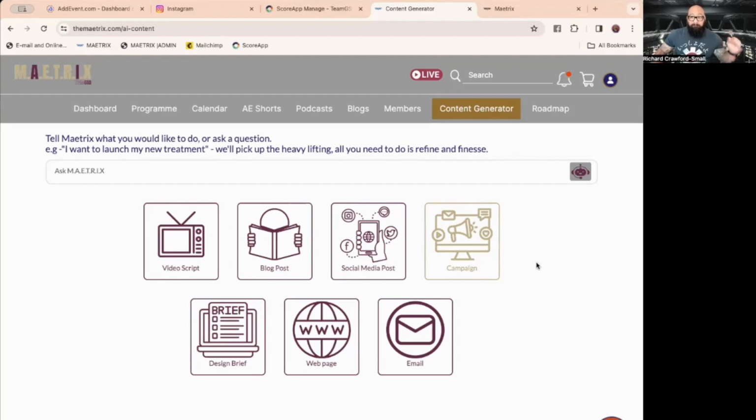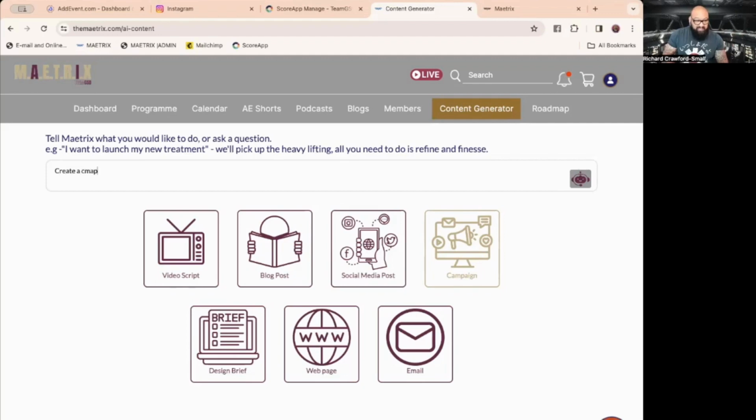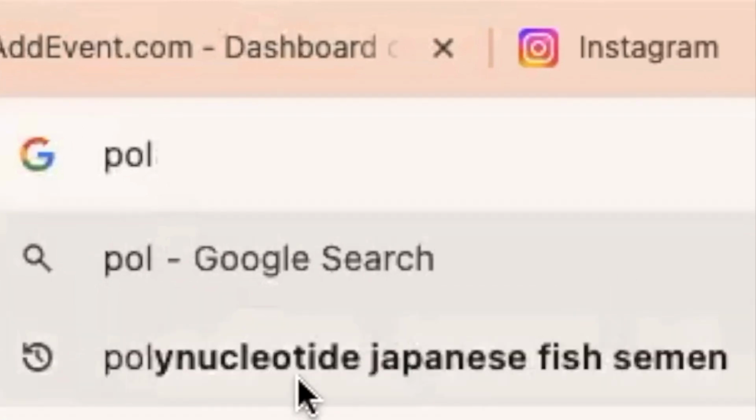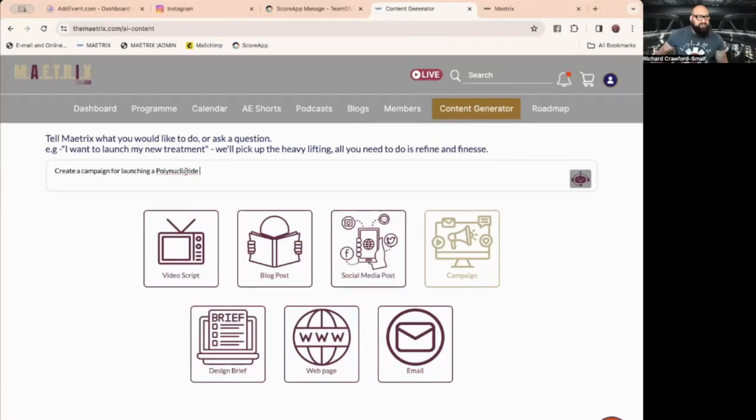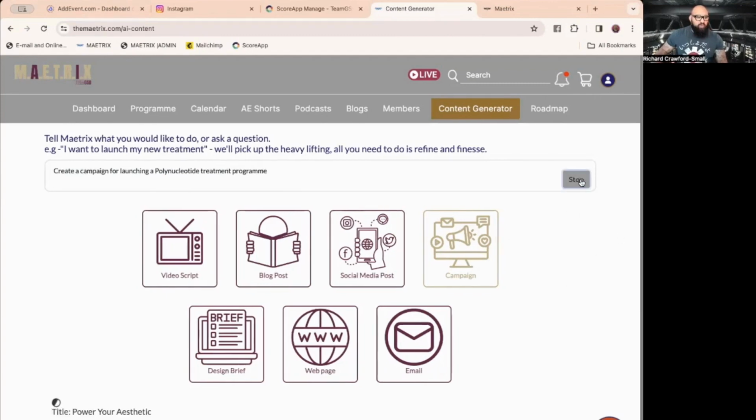So we'll start the clock. Boom, let's go. I'm going to create a campaign for the launch of a new polynucleotide treatment program. I'm literally just going to ask Matrix, create a campaign for launching a new polynucleotide treatment program. We're going to select campaign and click go.